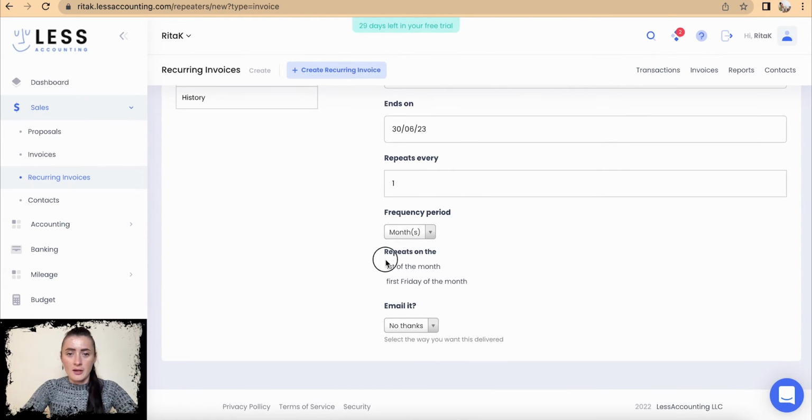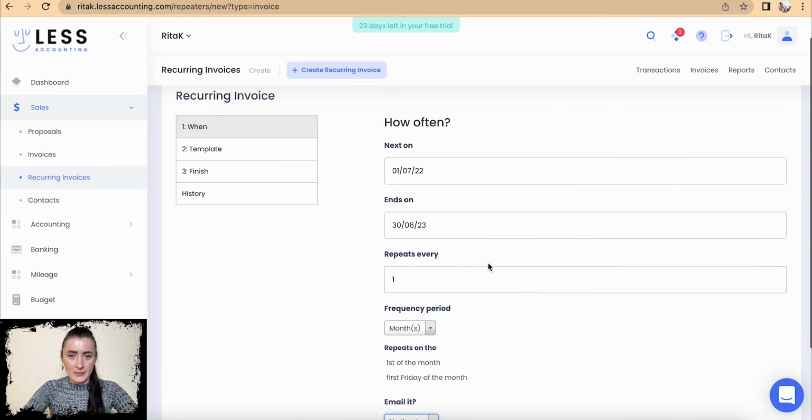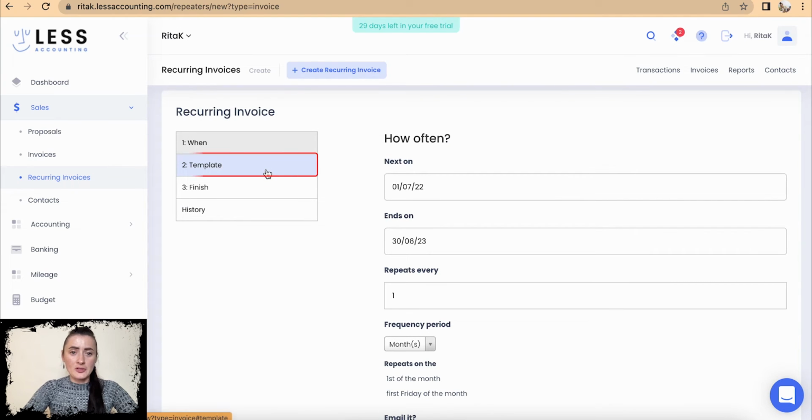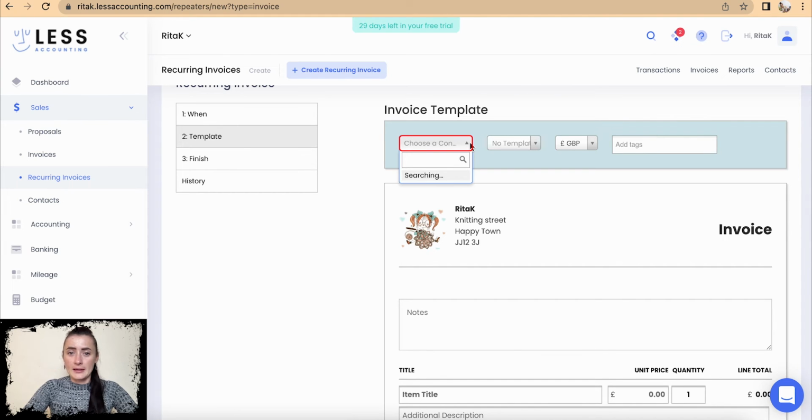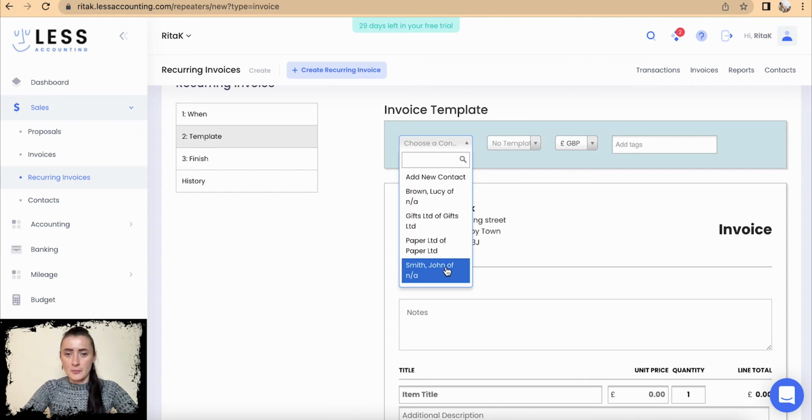Okay, so there is information how it will repeat, and I can select if this need to be emailed out, yes or no, select which applies. Once you filled in that information, we need to go to template, and this is an invoice template. I can select my customers from a list, or I can add a new contact.